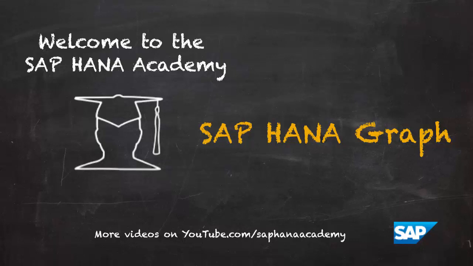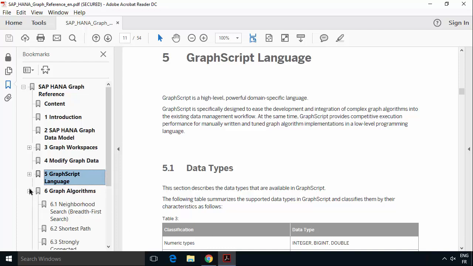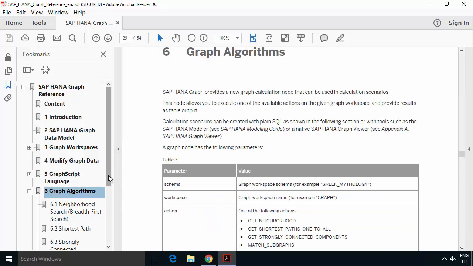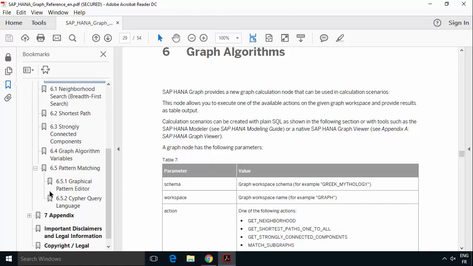In this series of videos, we're looking at the graph processing capabilities native to SAP HANA. In this video, we're going to look at GraphScript language, which was introduced with HANA 2.0 SPS 0 for graph processing in HANA. Now, you're already familiar, I'm sure, that there are a number of graph algorithms provided by graph processing. You can see we've got neighborhood search, shortest path, strongly connected components, and pattern matching. And we've seen that with pattern matching, you can use the graphical editor, or with HANA 2.0, you can also use the Cypher query language.